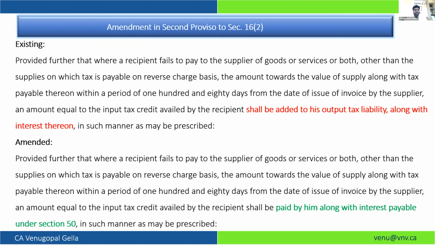Coming to section 16. There is a specific provision in section 16 that if the recipient fails to make the payment to the supplier within 180 days from the date of receipt of the invoice, then the input tax credit availed by that recipient shall be added to the output tax liability. Actually, this proviso was drafted based on the earlier return filing system, GST R1, GST R2, GST R3, but those returns have not been implemented. If the recipient fails to make the payment to the supplier within 180 days, there is a specific table in GST ITC 2 where we need to report those transactions on which payment has not been made to the supplier. That will be added to the output tax liability.